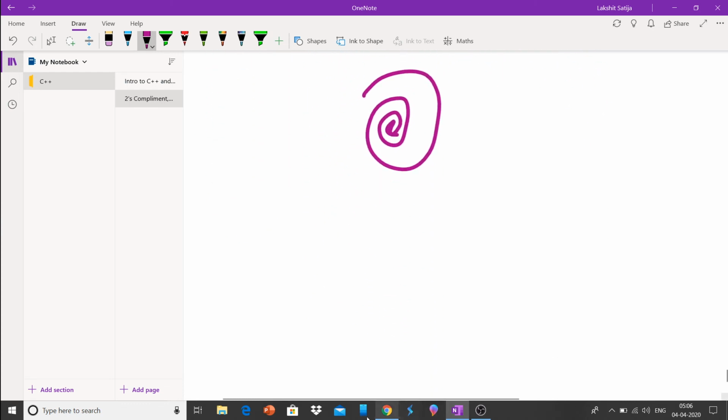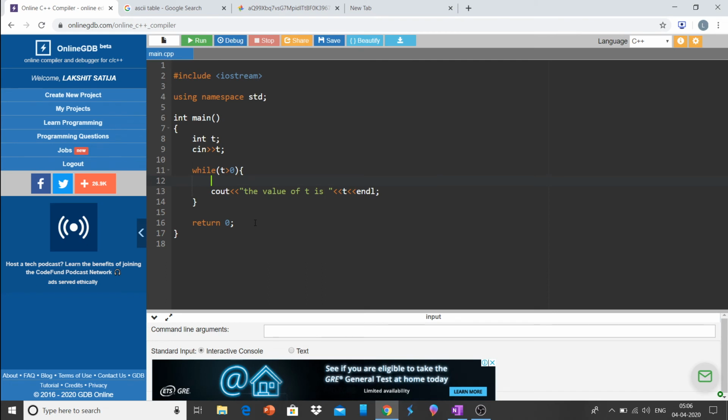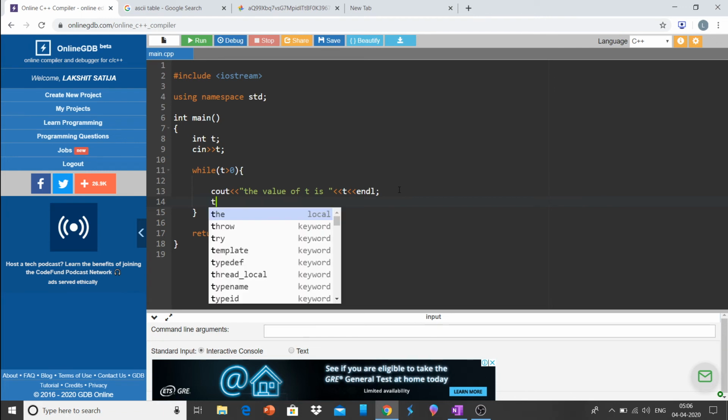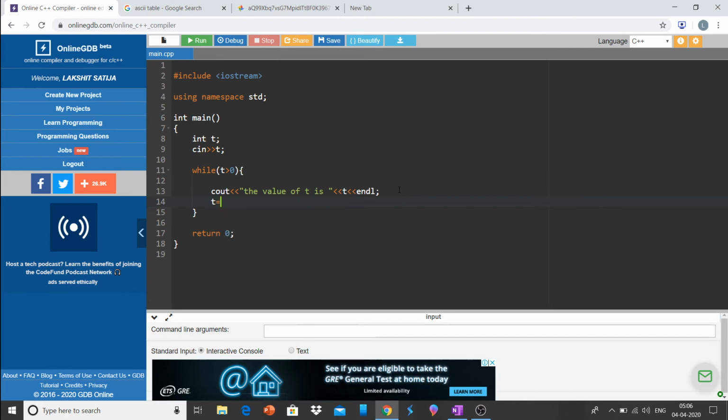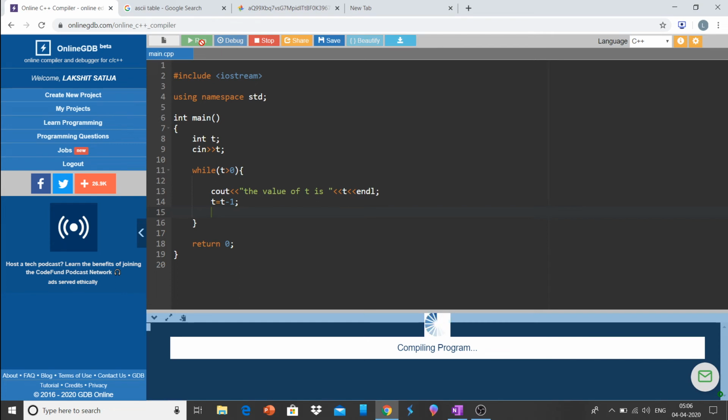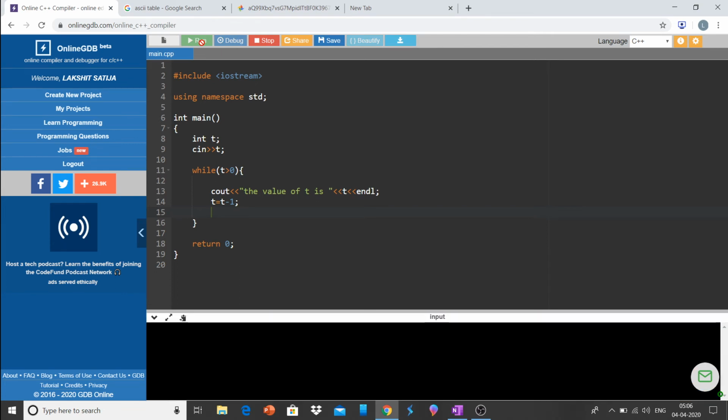So what we will do is t equals t minus 1, and let us see what happens. The value of t, let it be 5. So see, first of all, 5 is greater than 0, so the value of t is 5. Then t will be changed to t minus 1. Now the loop will come here.